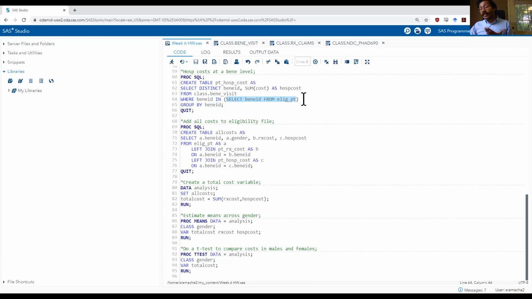This makes sure that the only individuals in the pt_hosp_cost data set are individuals that are eligible for my study. You could have approached this eligibility issue any number of ways, right? You could have skipped this where statement, run the rest of the proc SQL with the group by, calculated cost for everybody, and then deleted individuals that are not eligible. Or you could have calculated cost for everybody and then used a left merge with my eligibility file, which would have deleted individuals that are not eligible.